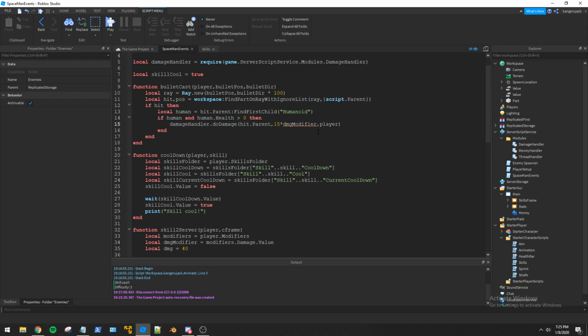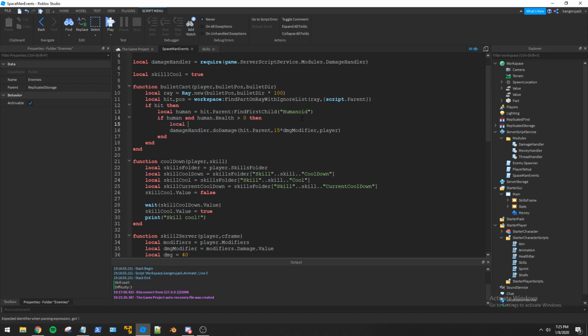So we do 15 in here, and then we can do local damage modifier equals player.modifiers. I think, yeah, that's how it is. Dot modifiers. Hope I spelled that right. Dot damage dot value. Okay, there. That's all. Happy.